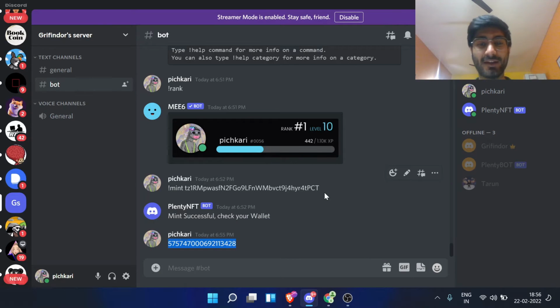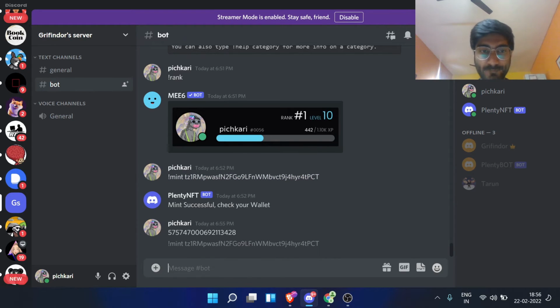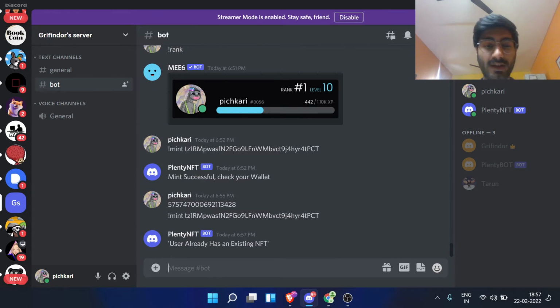Hi and welcome back to the explanation of our project. Let me show you what would happen if I completed this command again from the same ID. As you can see, it's going to try and mint from the bot, but the bot will check and then reply, user already has an existing NFT. So the user cannot game the system and get another NFT from the same ID or the same address.